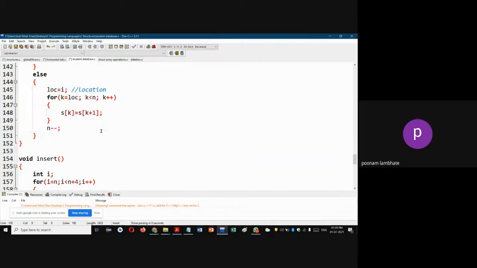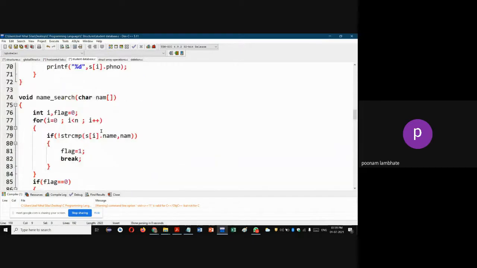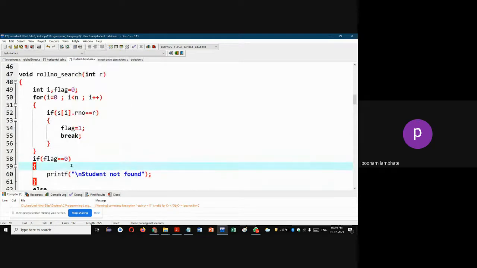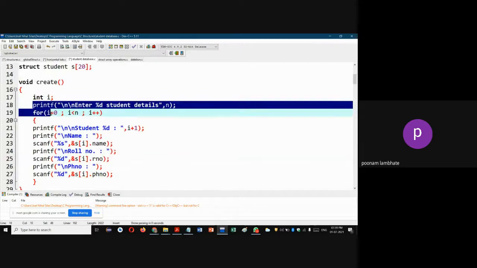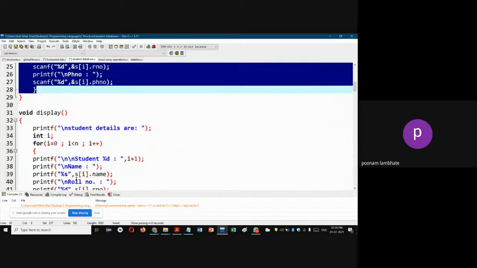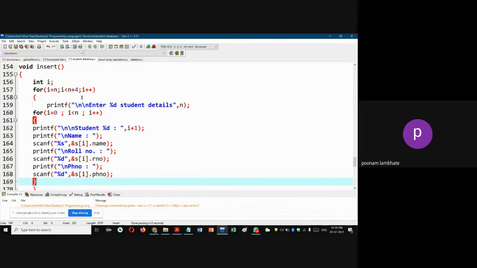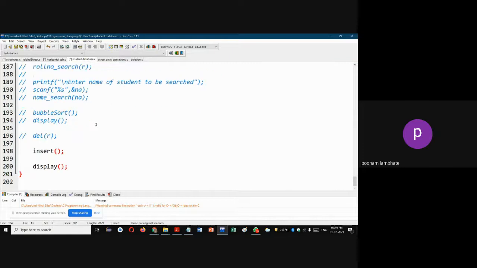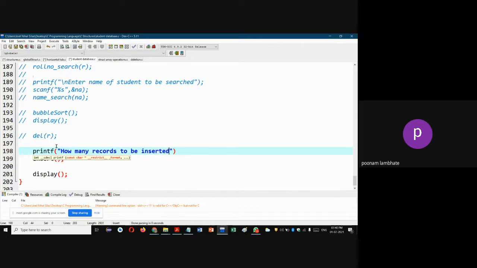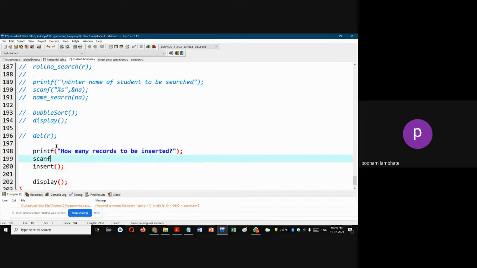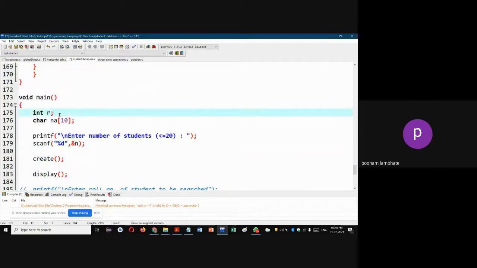What you will do is the accept procedure. That is in the create function that we had written. This one, enter student details. Now you can ask a question outside here, that how many records are to be inserted. And then in a variable, suppose the variable name is to insert.